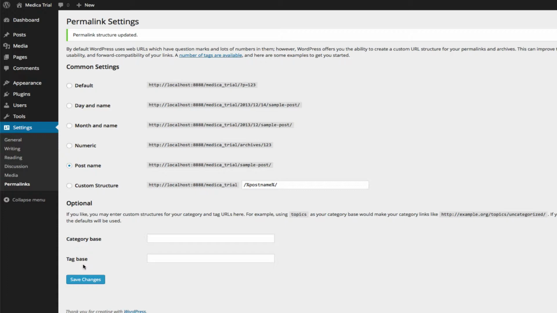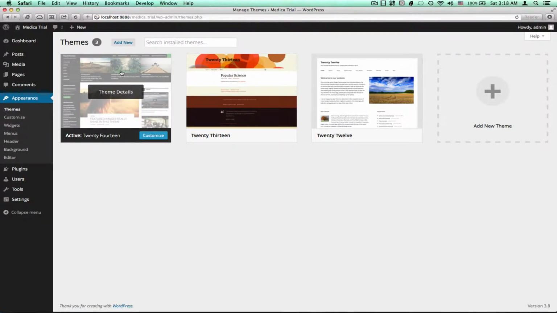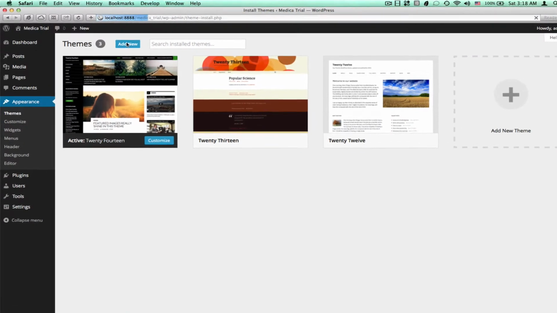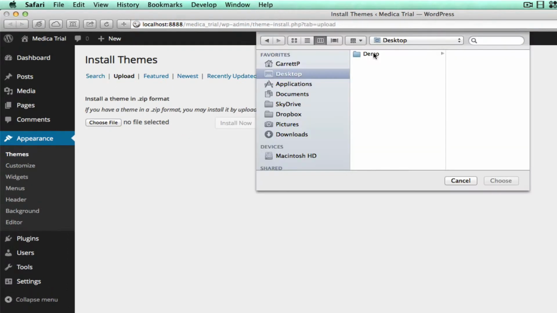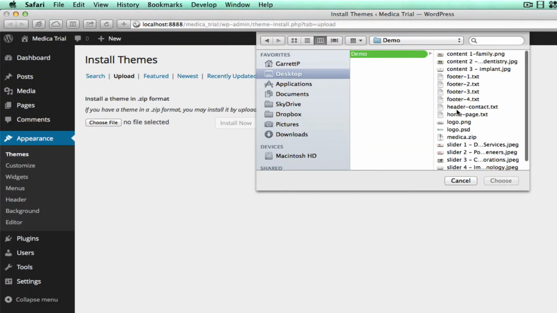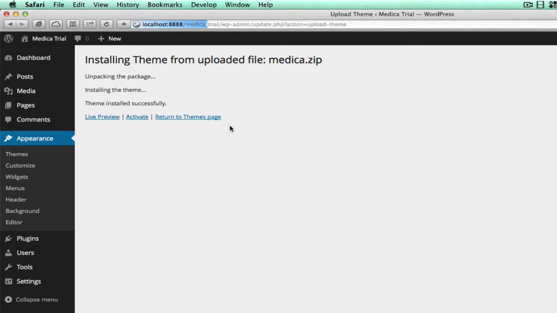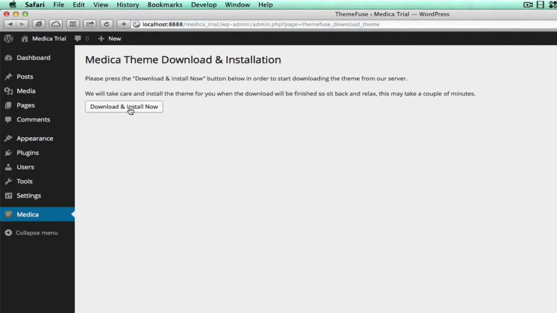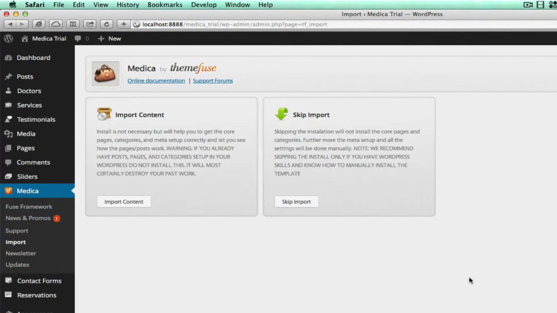Now we want to install our WordPress theme. We do this by going to Appearance, Themes. At the top of the page, select Add New, Upload, and select your medica.zip file. Install. Download and install. The next screen gives you the option to import content or skip import.